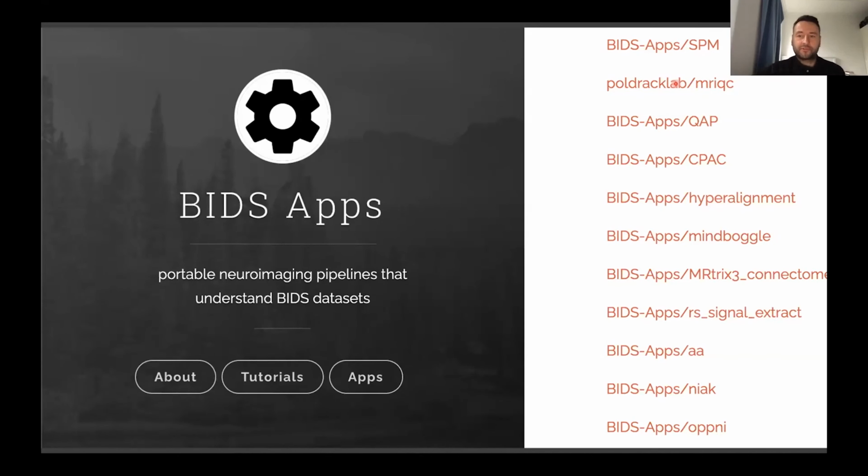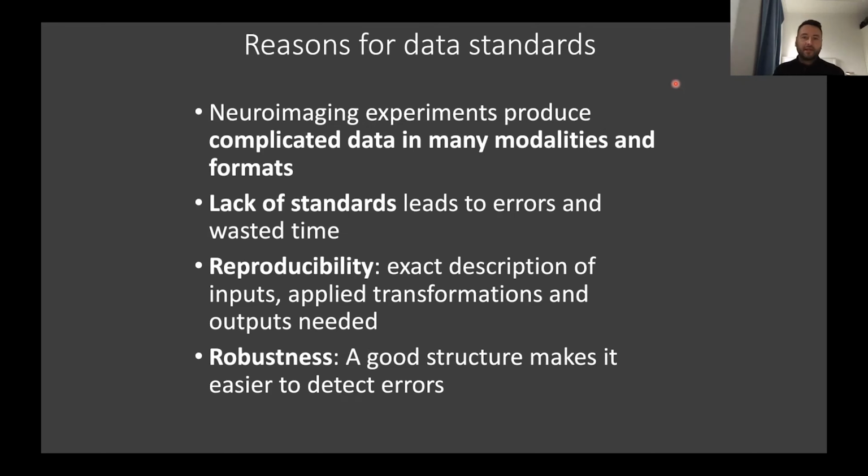Reasons for data standards are that neuroimaging experiments produce complicated data in many modalities. We have so many different modalities, and every machine has its own format. And this makes it, of course, hard for different software developers or software products to understand all these different formats, to use them, to process them. And this leads to errors and wasted time, because everyone has to reinvent the wheel basically, and has to write importers again and again, and transformers for data models again and again. And while doing this, often errors creep in.